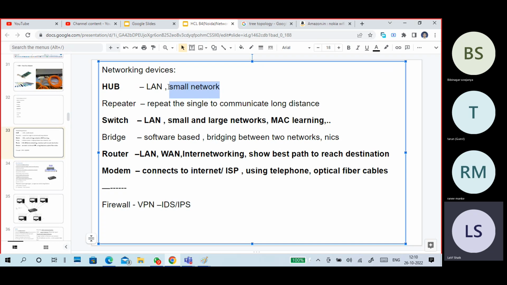A hub is useful for a small network. A switch is used for LAN communication only, in small and large networks, and it also does MAC learning. A router is used for both LAN and WAN communication. Both sides it will work: LAN to LAN, LAN to WAN communication.